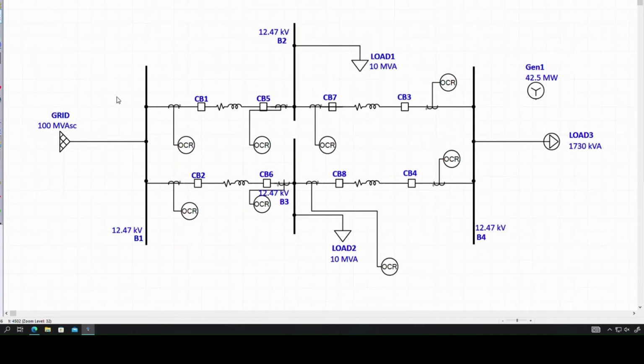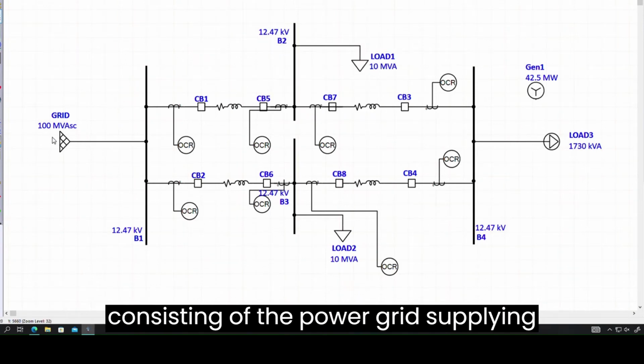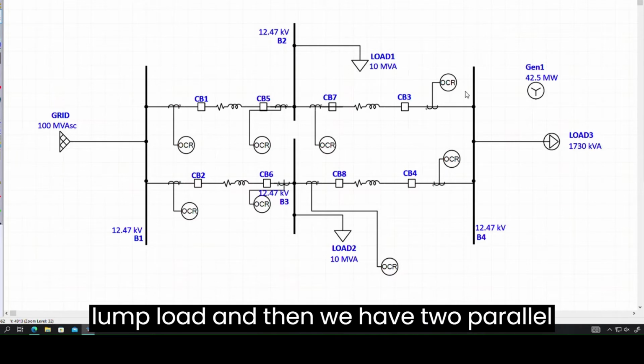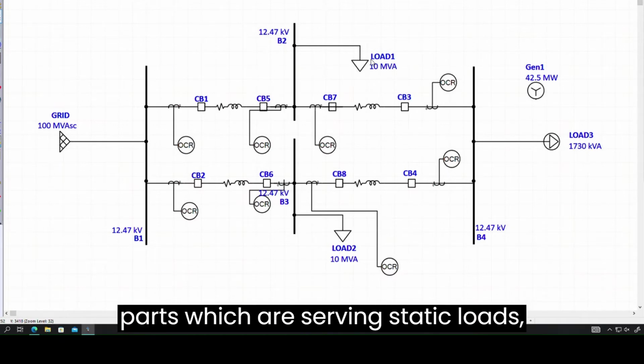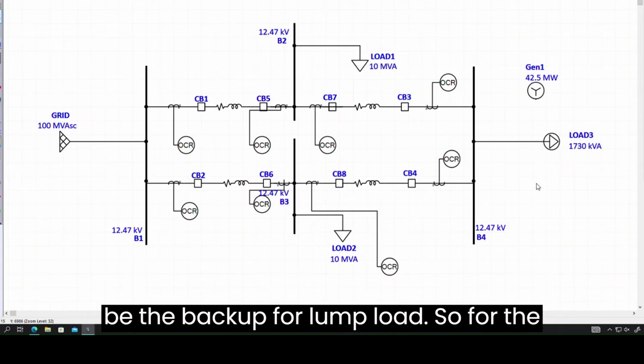Hello everybody. For directional protection, we have our loop system here consisting of a power grid supplying a lump load, and then we have two parallel paths which are serving static loads, load 1 and load 2, which are going to be the backup for the lump load.